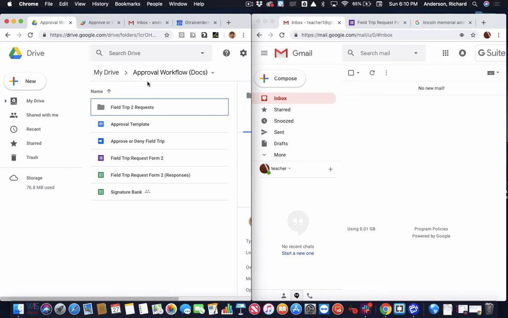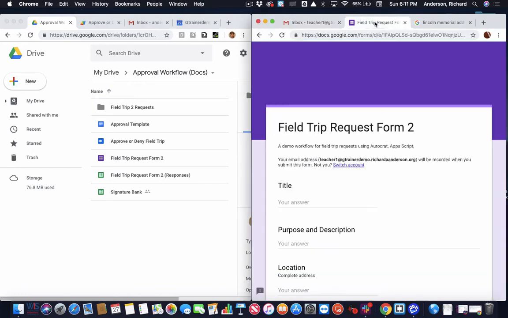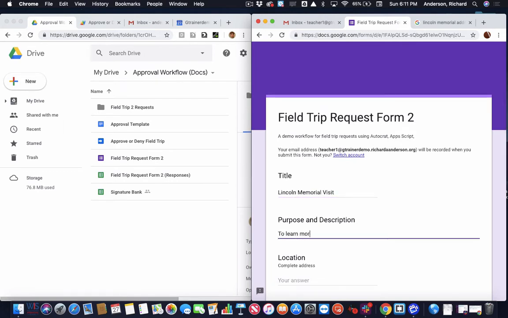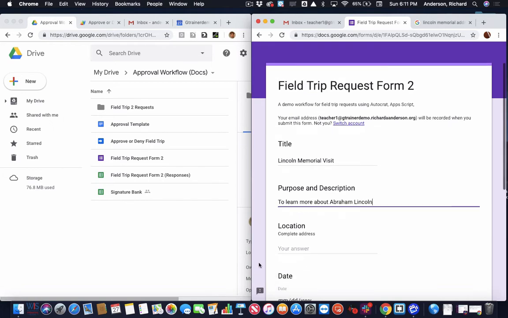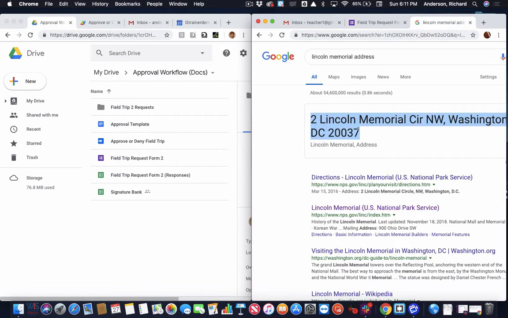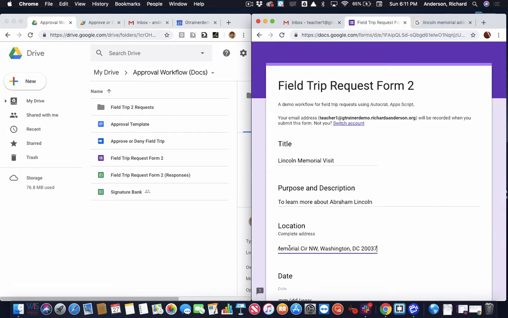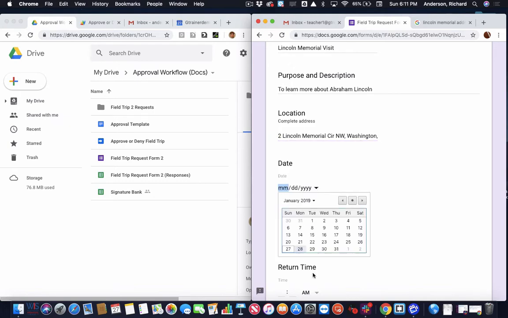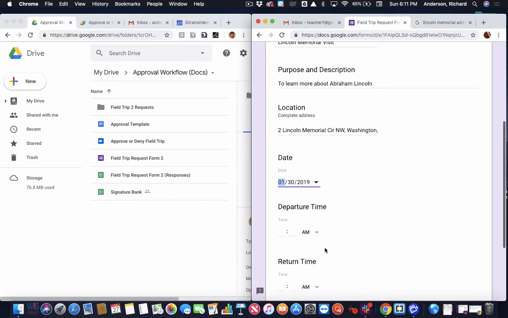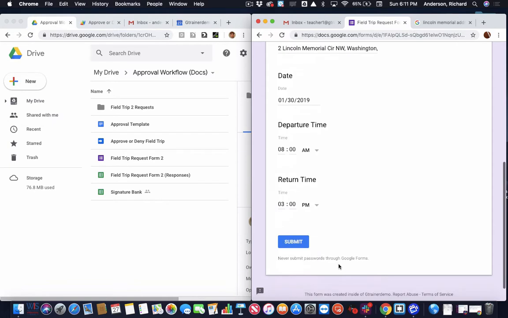So here we go. Let's just start by requesting a field trip. So teacher 1, who is over here, decides to go to the Lincoln Memorial for a trip. And this is to learn more about Abraham Lincoln. And I'll just grab the address, which I preloaded over here. And we're going to pick a date. And let's say this is going to happen on Wednesday. And we're going to leave right away in the morning. And we're not going to come back till right around dismissal. And submit.